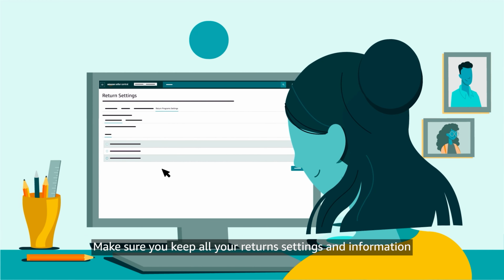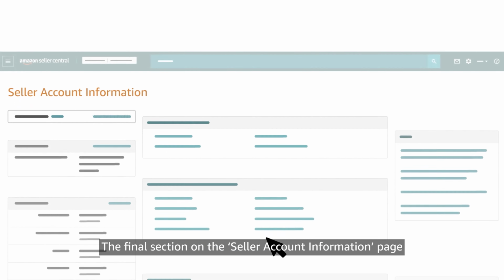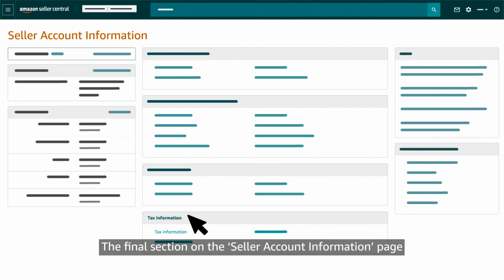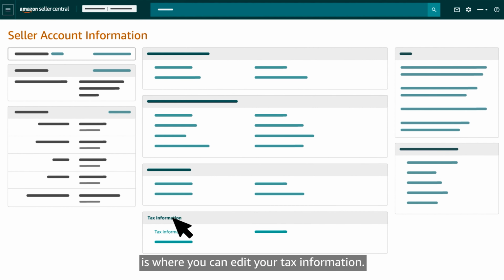Remember that all sellers who fulfill orders directly must provide customers with one of 3 return options: a domestic return address, a prepaid return label, or a returnless refund. The final section on the Seller Account Information page is where you can edit your tax information. Click Tax Information to view the Legal Entity page.